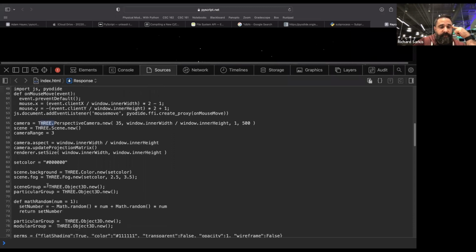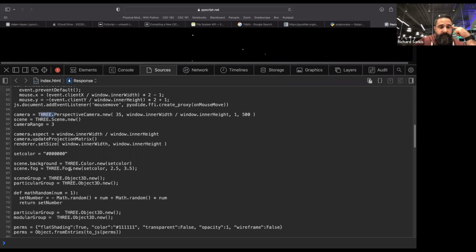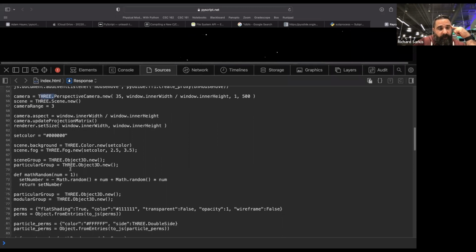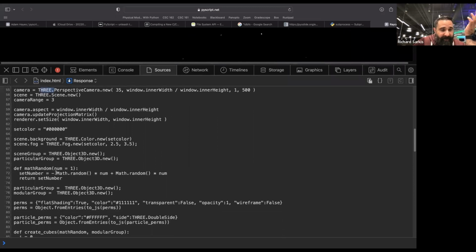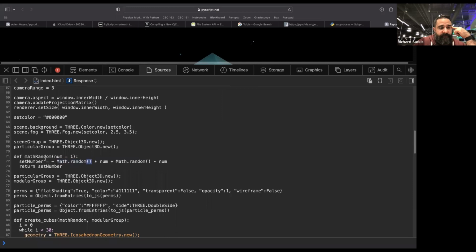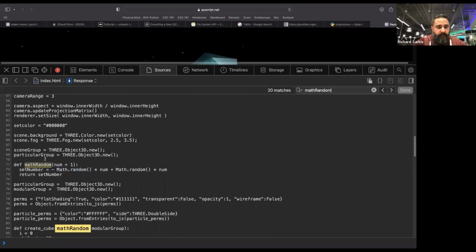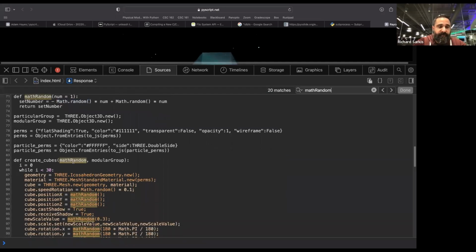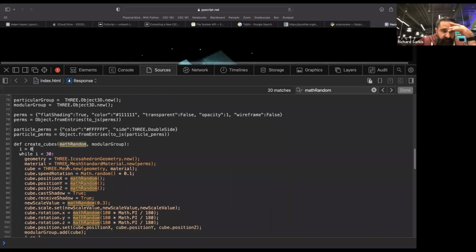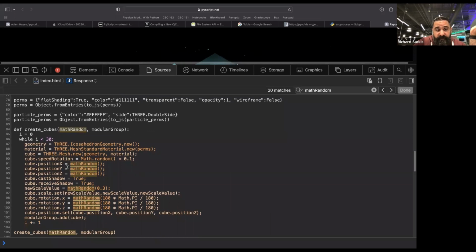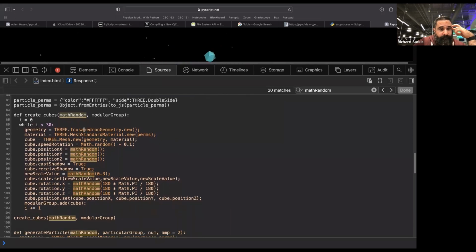Set colors, change the background. There's a fog apparently somewhere. Math random, I don't know why that needs to be imported separately, but maybe for effect. And return set, who's using this one? Down here. Oh, create random cubes, makes sense. Still don't need JavaScript to do that, but maybe the math is faster in JavaScript. I don't know. Icosahedron.